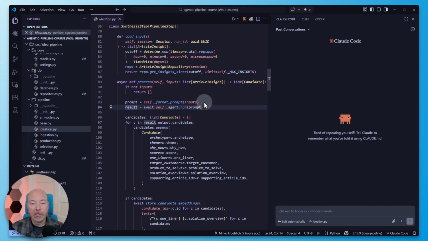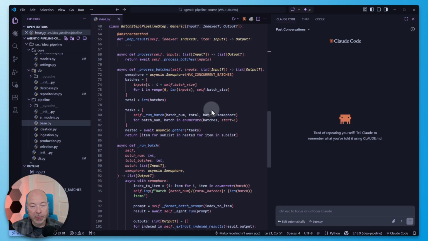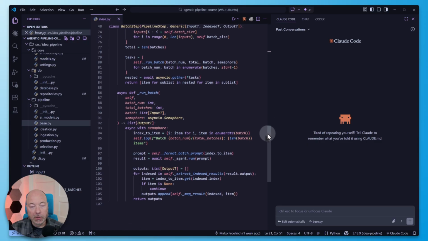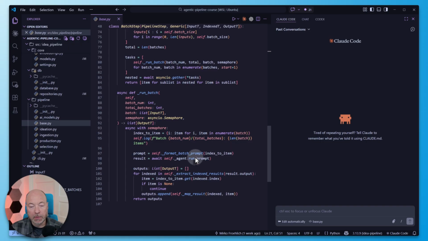It's even more important for the batch steps. So here we have the batch step class that's extended by both the triage and extraction steps. But overall, the structure is pretty much the same. So here we just deal with the parts that are general to all of those steps. Down here in the run batch function is where we call agent.run. So there's no exception handling or anything like that here either. So let's write a prompt for Claude Code to improve this.